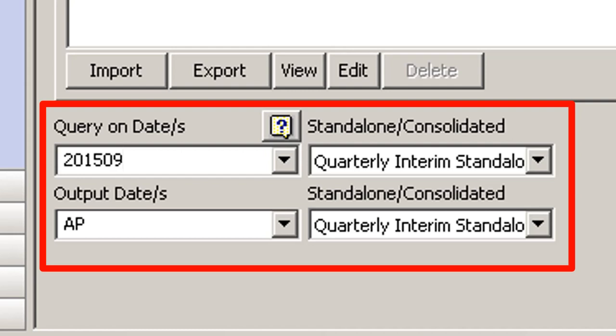The date formats used in the Query on Dates and Output Dates are explained in the Help on Dates, which can be accessed by clicking on the question mark icon available just above the Query on Dates box. In both the standalone consolidated box, let us retain the default selection Quarterly Interim Standalone.